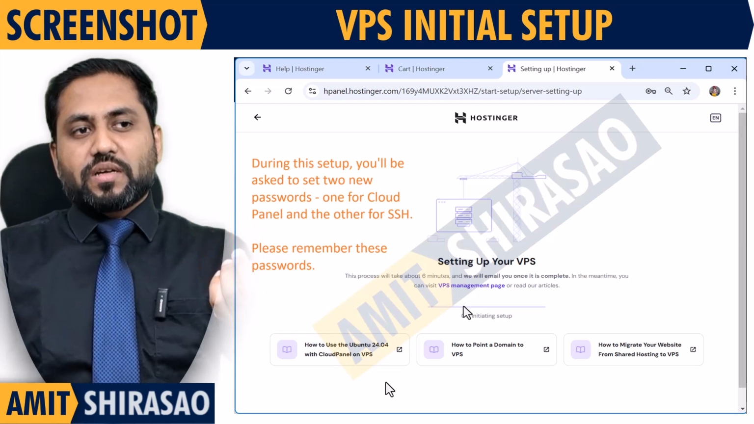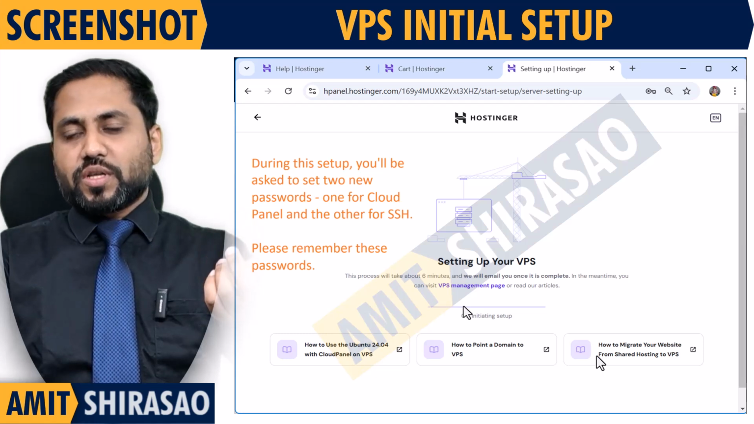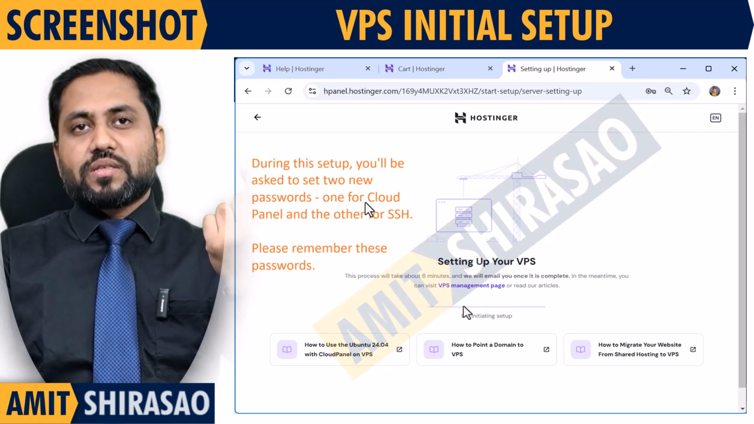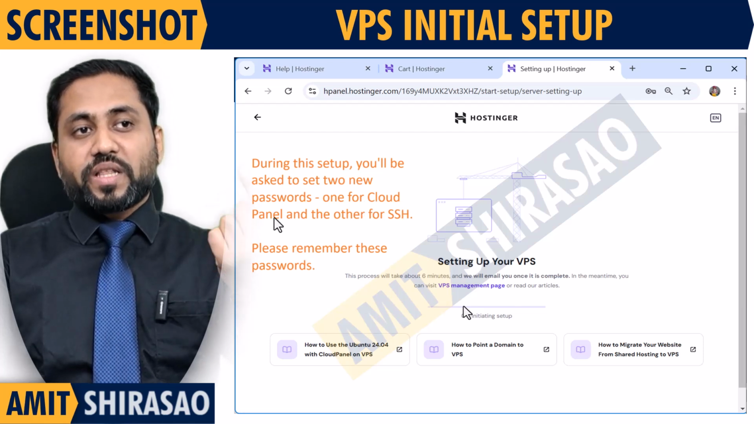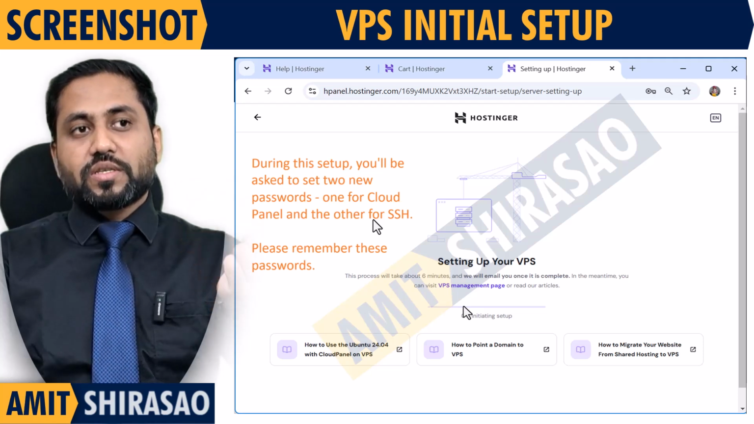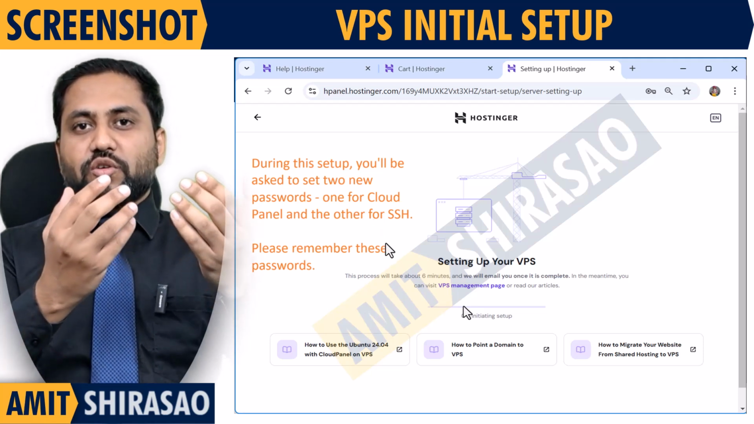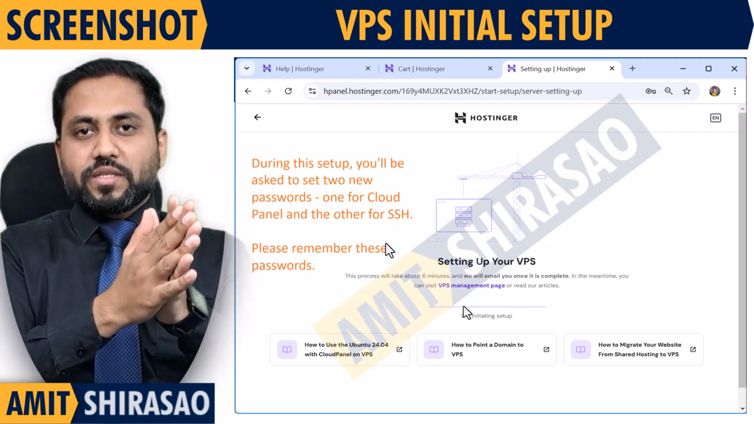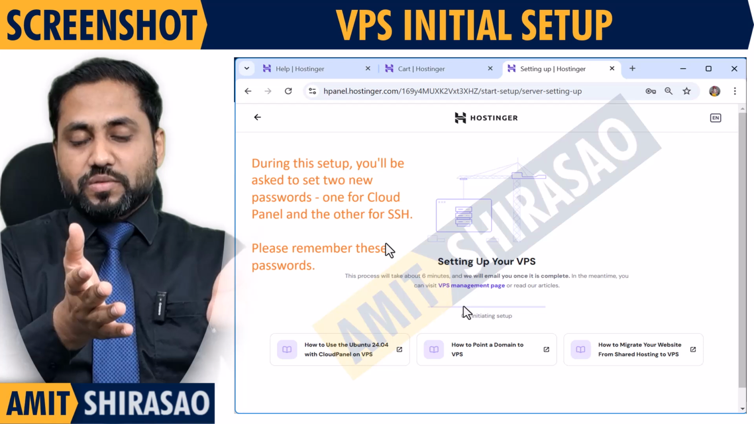Okay, so there are these tutorials also which you can go through as long as the setup is going on. During the setup, it will ask you to set up the password for Cloud Panel and SSH. Now what are these two things? See, what is your VPS? It is a virtual private server, so it is like a PC, right? Only this PC has the Linux operating system, right?